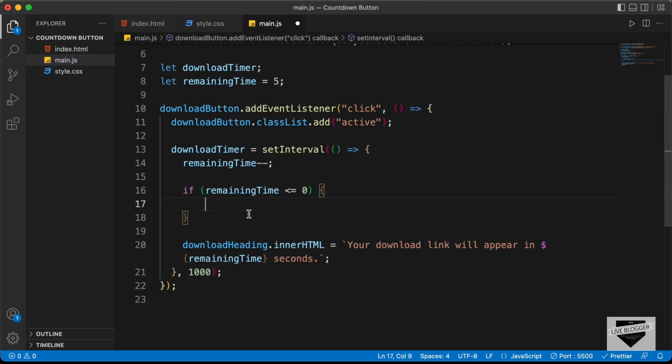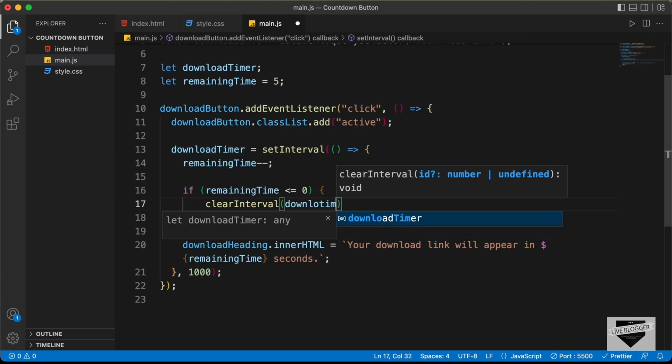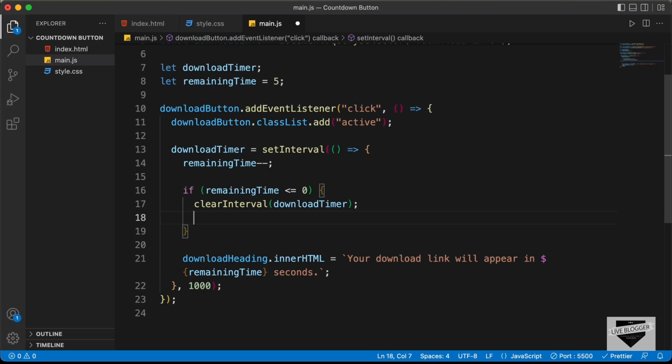And if it is true, we can just clear the interval. So let's type clearInterval, and let's add the name of the interval, which is downloadTimer. And we'll also create a function to show the download link. So let's create a function called showDownloadLink. I'll just call it over here. We'll just create that in a minute.